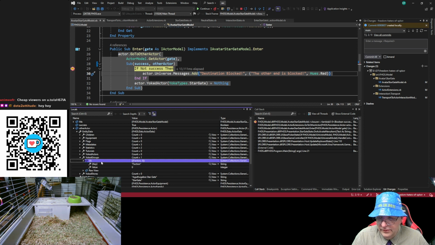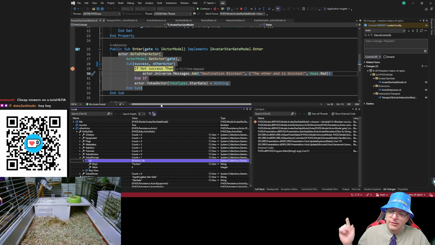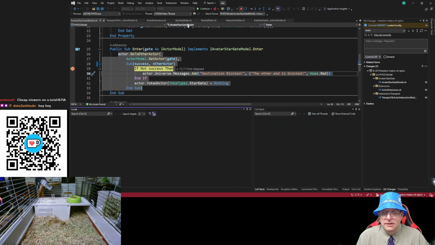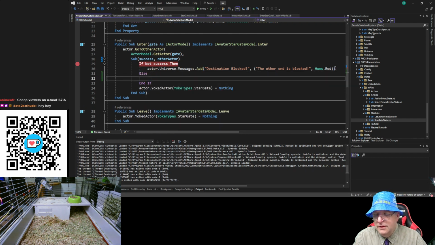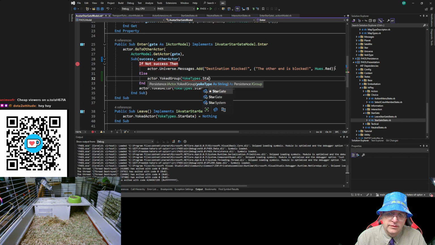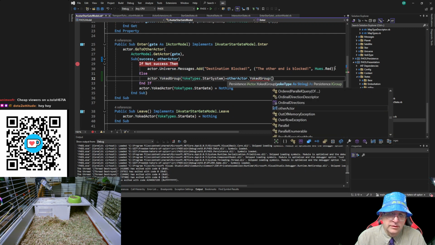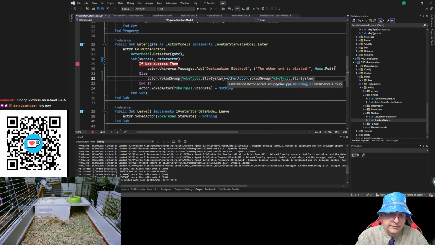One of the things I'm going to want to do is assign a yoked. That's it. I want to yoke the star system to the Stargate. And then vector yoked group for yoke types star system equals other actor yoked group yoke types star system. Perfect.